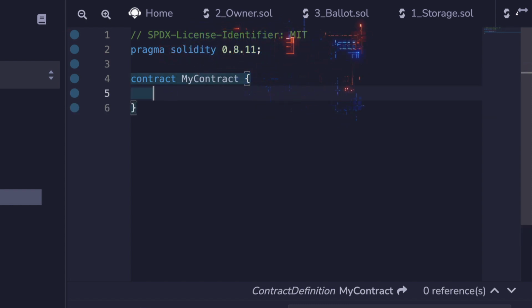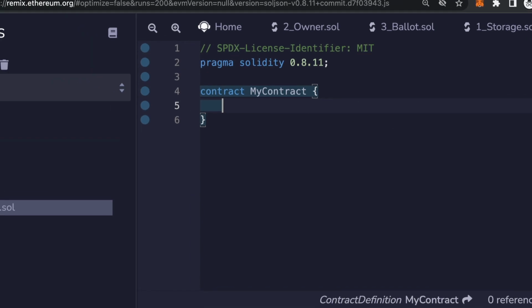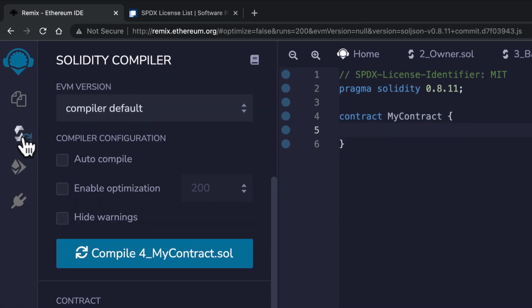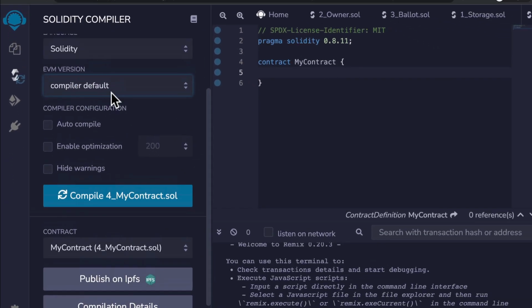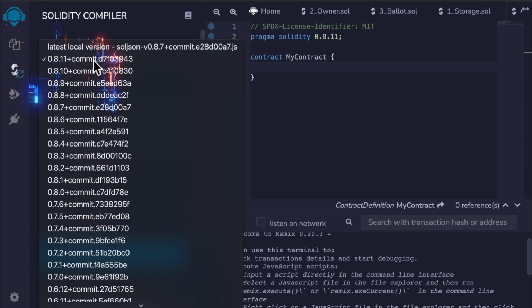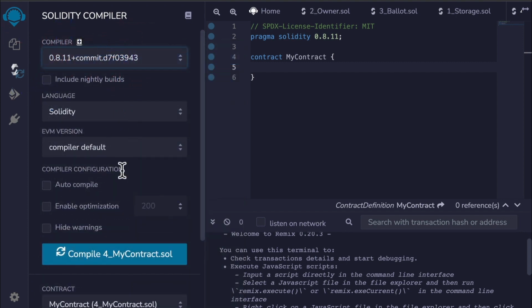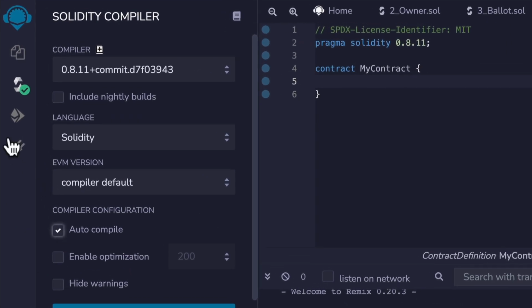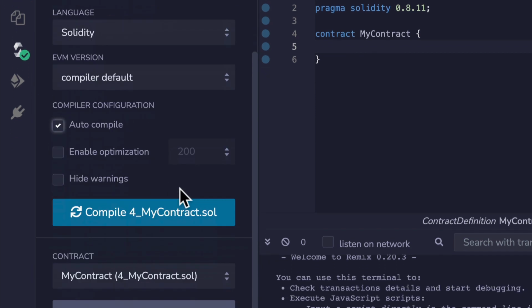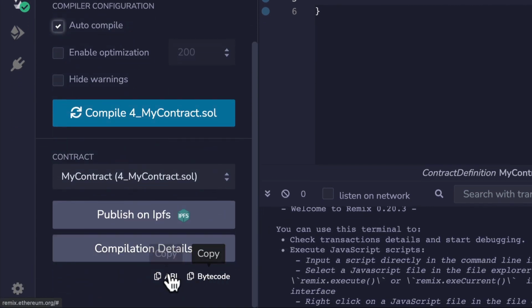And that's it. This is already a functioning contract. Let's click on the Solidity logo here on the left, choose the correct compiler version, and click Autocompile. And you will see everything compiled correctly here because there's a green tick. And you'll get the ABI and bytecode down here.